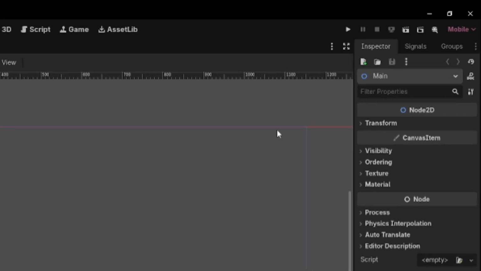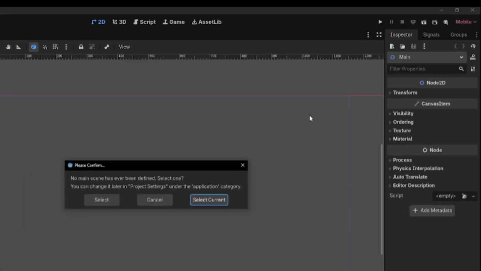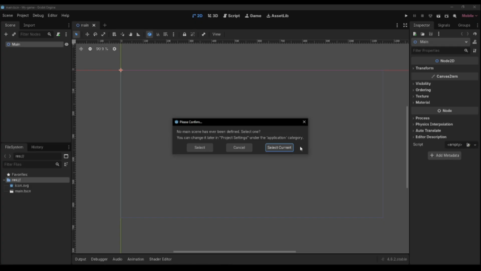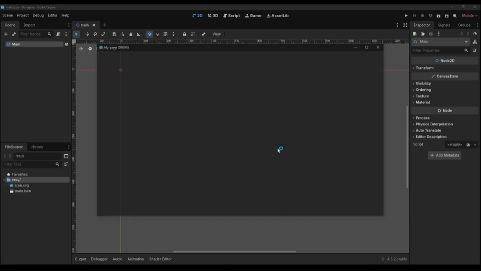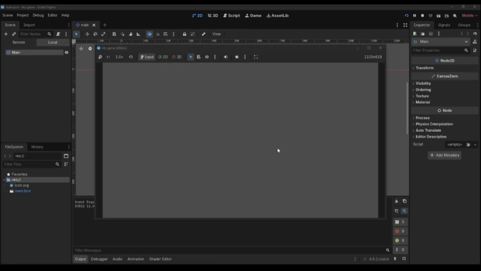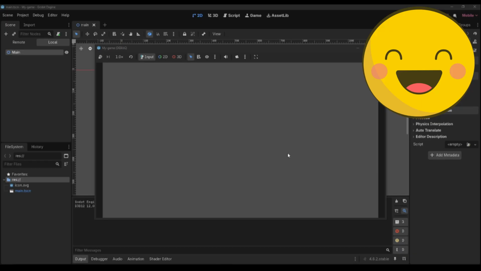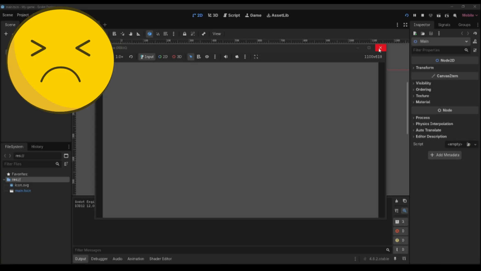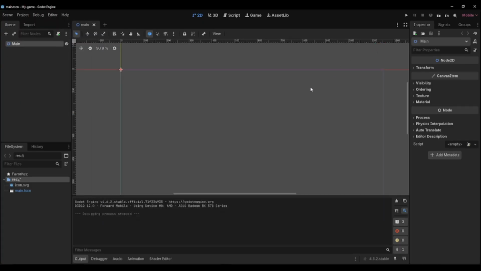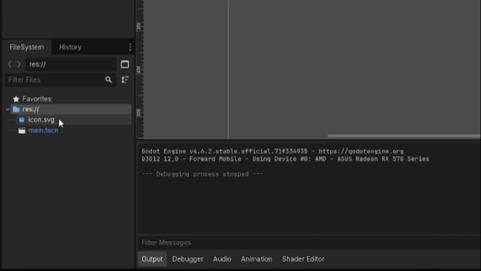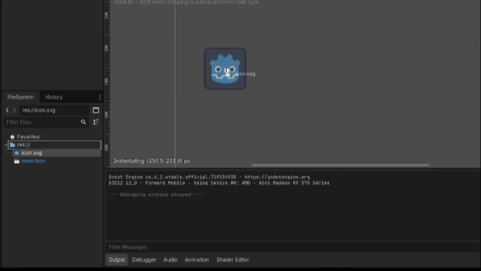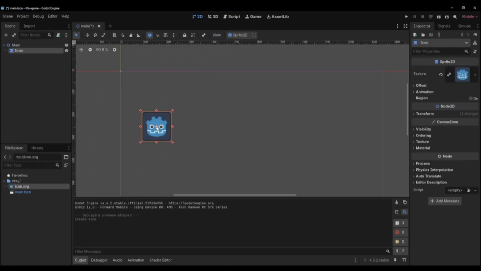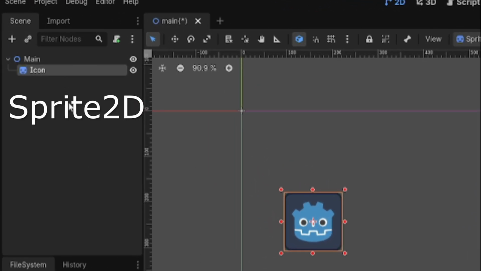Now click on Run Project in the top right corner of the editor window to see our non-game in action. But first, we need to set up our main scene by clicking on Select Current and a new window will appear. It's our game. By definition, a game should be interactive, and right now it's only displaying a gray background with nothing in it, and we are going to change that. From the left bottom panel in the editor's window, we will drag and drop the icon.svg into the 2D view. This will create a new node of type Sprite2D.